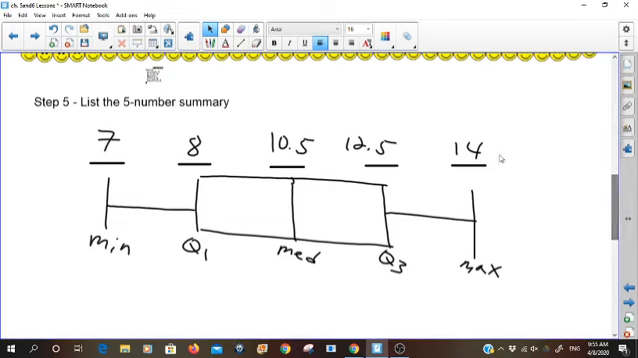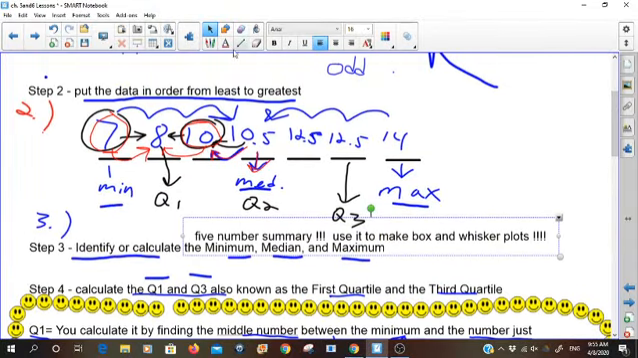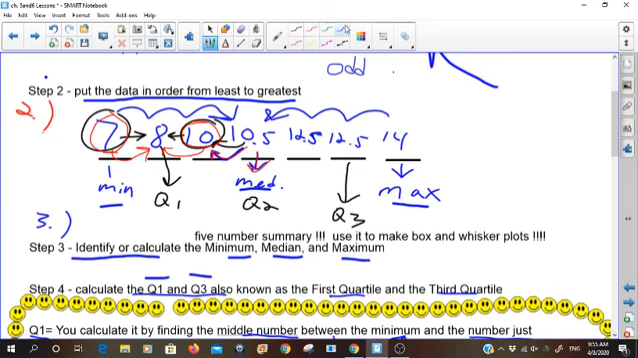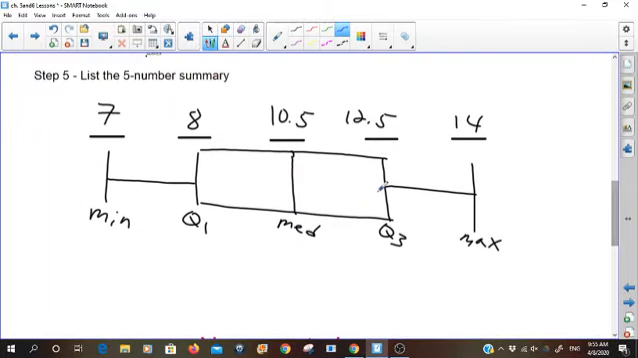So this is an example of our box and whisker plot. So we have 7, we have 8, which is our Q1, and then 12.5 is our Q3. So we have 7, 8, 10.5, 12.5, 14. So there's our 5-number summary, and then there's how our box plot works.